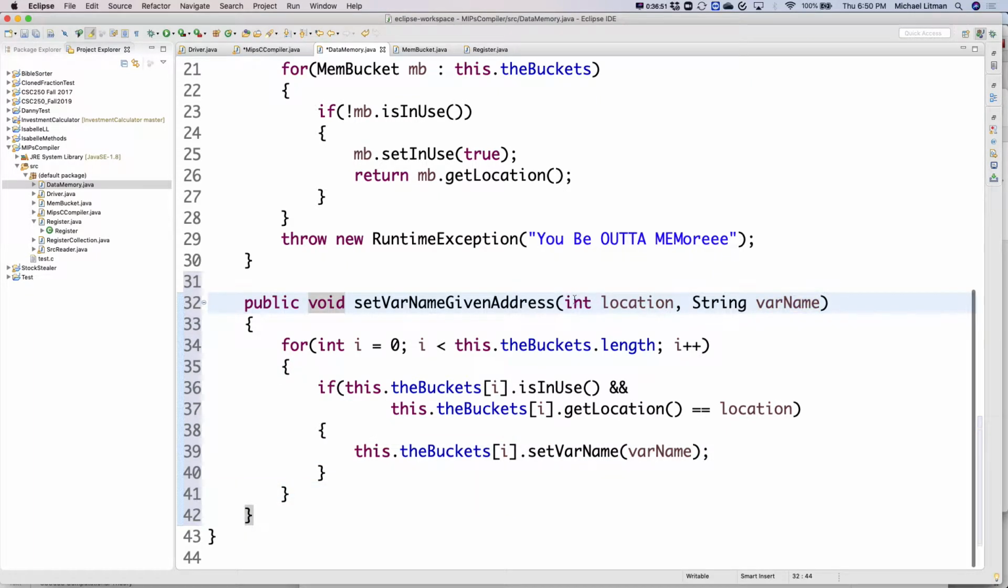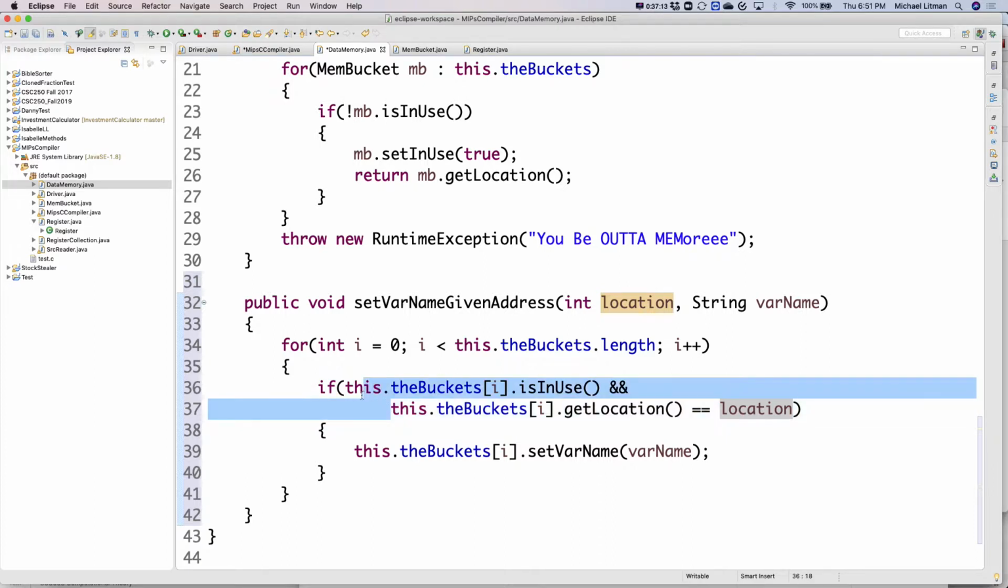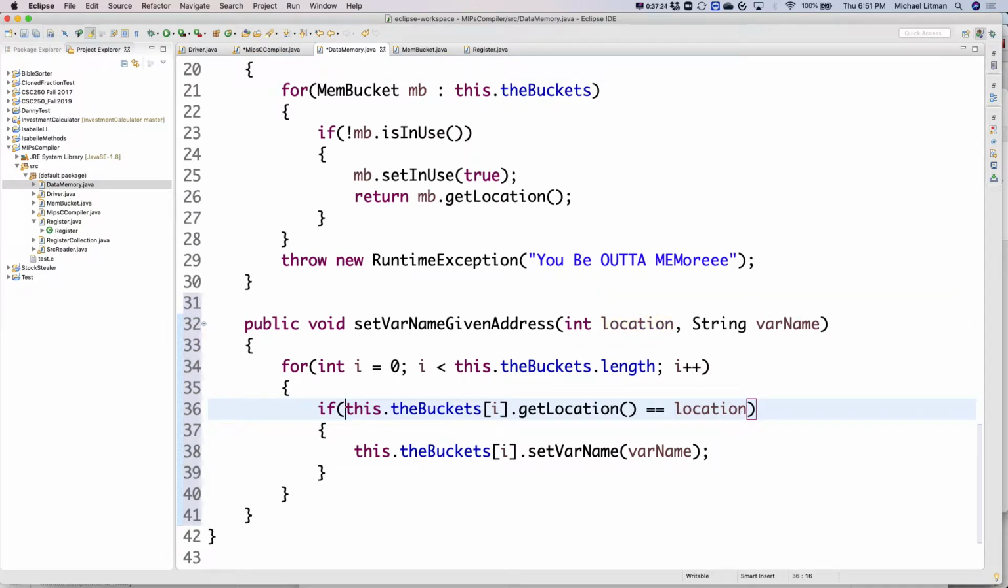For our code here, we can assume location does exist, that they're giving us a real memory address. So set var name given address: here's the address, and I want to associate that variable name with that address. So I'm going to go through all of my mem buckets. Actually, at this point I don't even care if it's in use or not. It would be a syntax error if you try to associate a variable name with a memory address that's not in use, but since we're not error checking anyway, if the bucket I'm currently looking at has the location that you told me about, I'm trusting you on this, then I'll set that bucket's variable name equal to the var name you gave me. All right, so this will set the var name given an address.